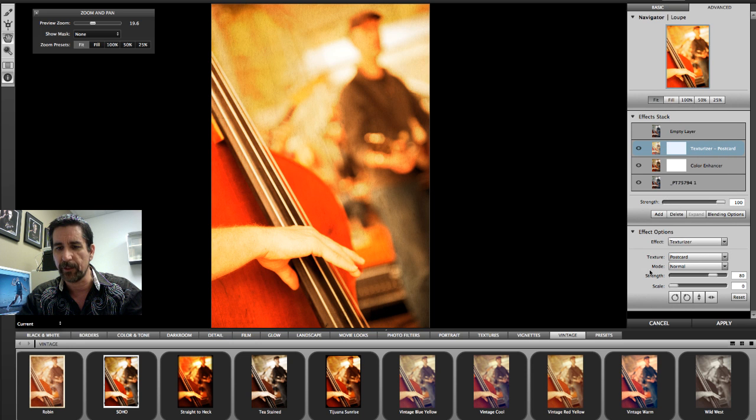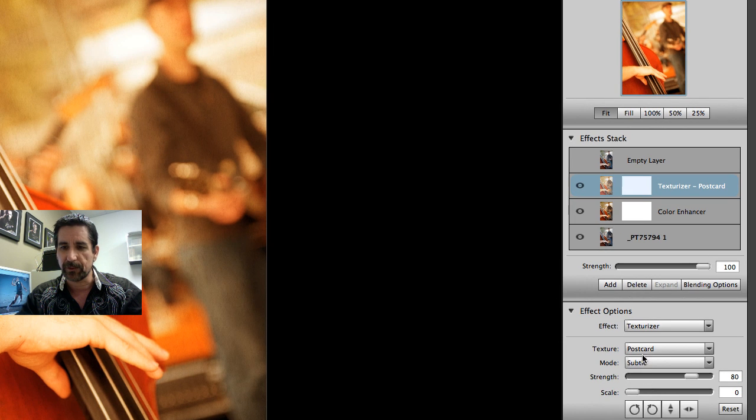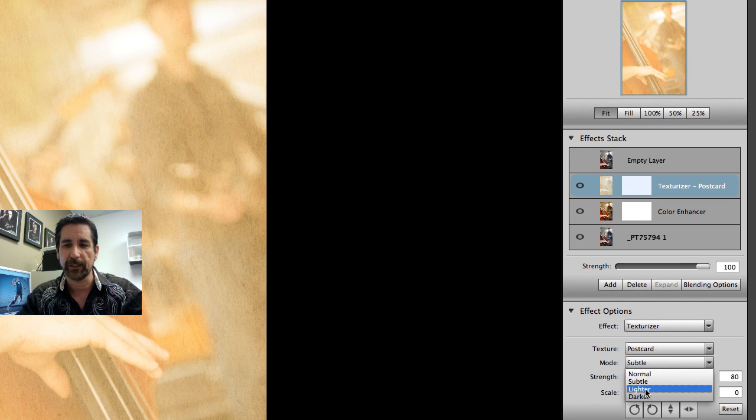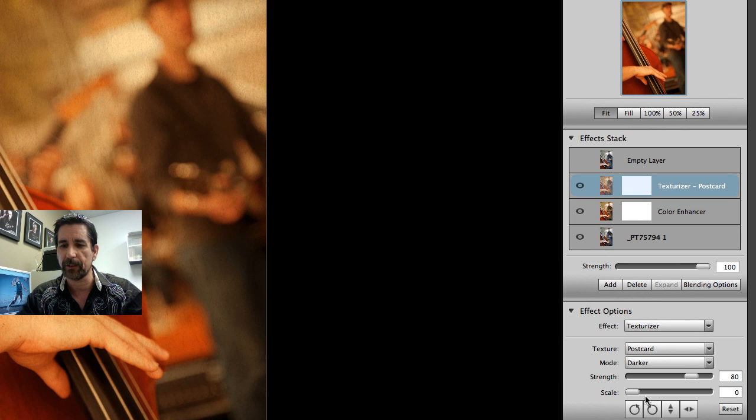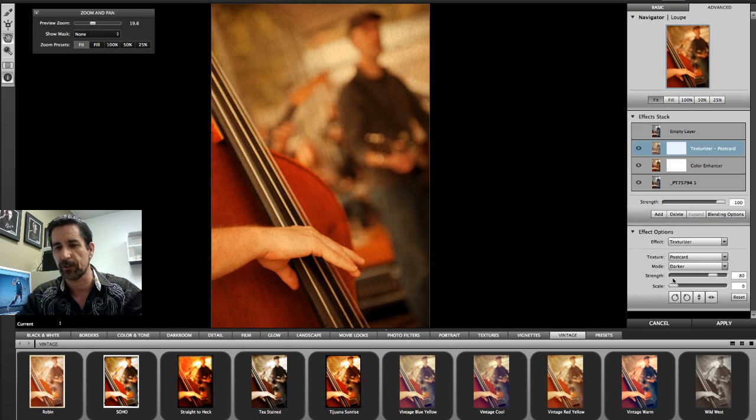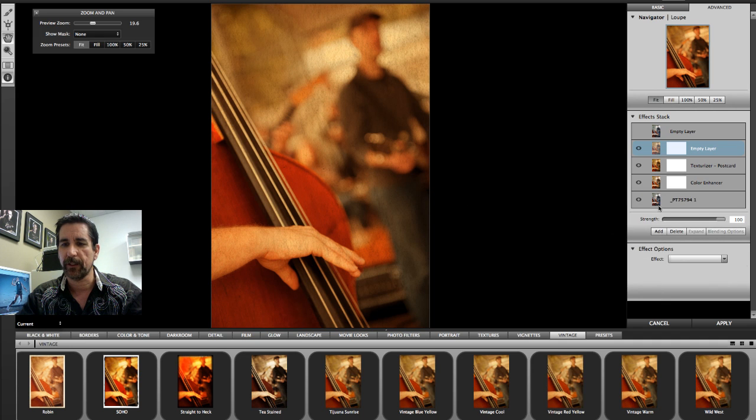And if you notice down here, it has a mode under that. So you can do a subtle filter, go a little bit lighter, or a little bit darker. And I think I'm going to take it darker because that sort of evens out the tones in there. And then here again, you can adjust the strength of that filter. And the scale of the actual texture you can adjust also. So I'm going to take that up. Let's go to about 77 there. All right, perfect. Add another layer.